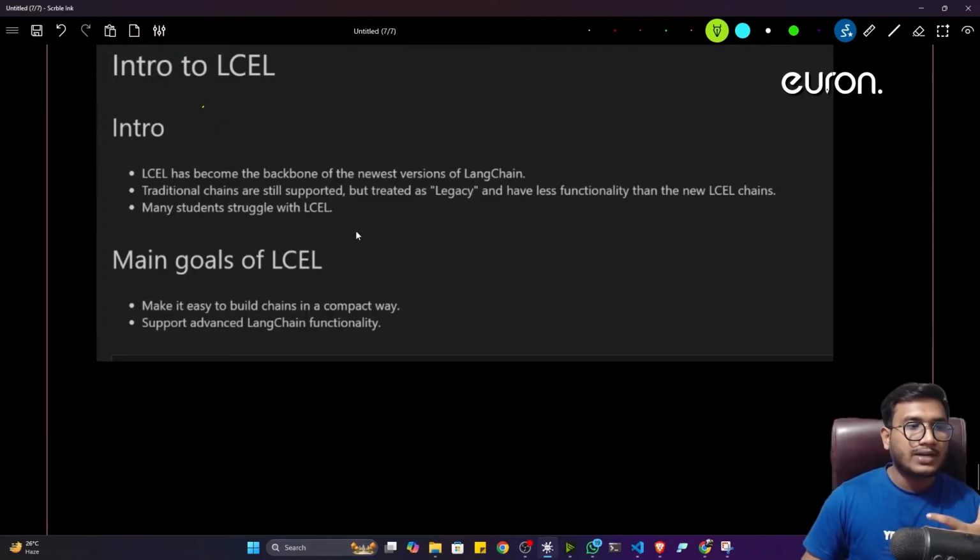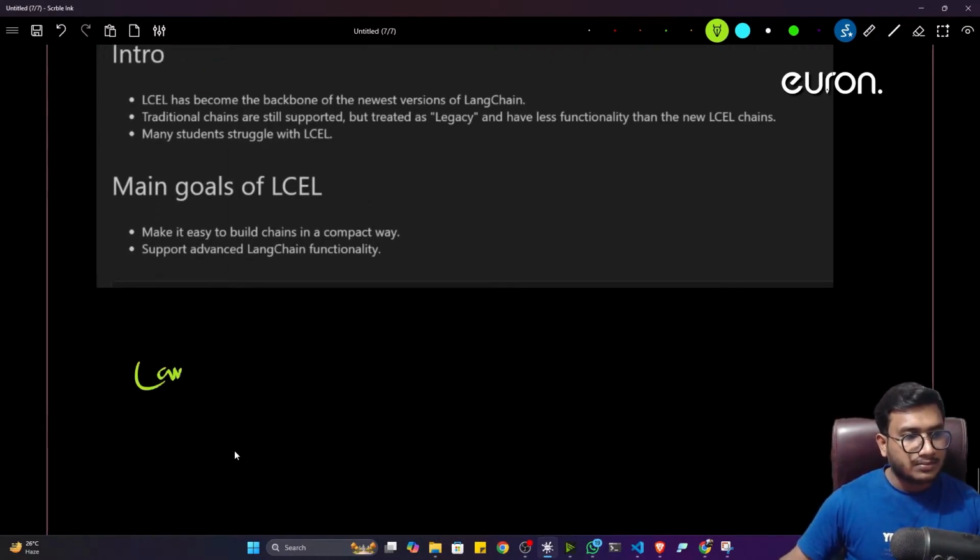That means nowadays, whatever new functionality they are adding, I think you know, they are adding LangSmith, then LangGraph, then LangSharp.